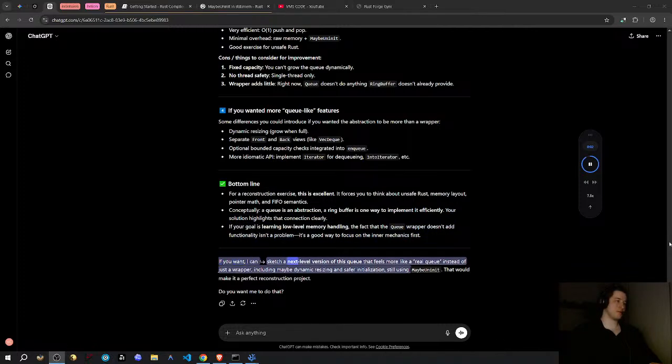If you want, I can sketch a next-level version of this queue that feels more like a real queue instead of just a wrapper, including maybe dynamic resizing and safer initialization, still using MaybeUninit. That would make it a perfect reconstruction project. Do you want me to do that?